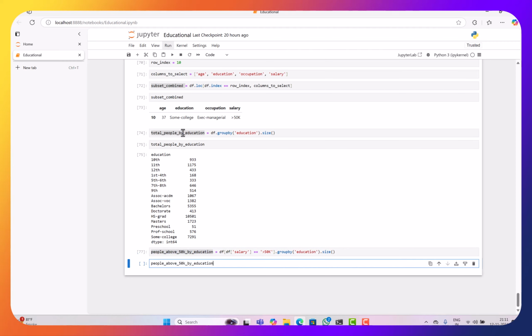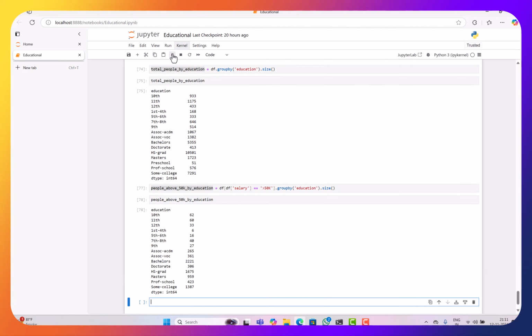Let us see the output. Yes, we are getting the salary which is greater than 50. Very simple to execute, right? Very simple to see this particular line of code. Now, what about the percentage of people earning more than 50K? Percentage, my favorite. We have done this before also.